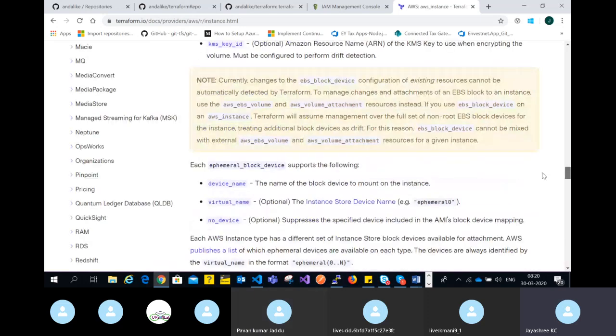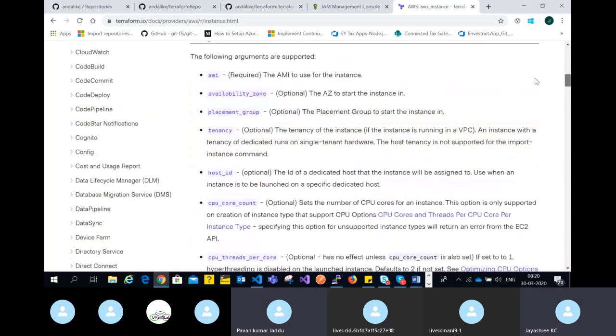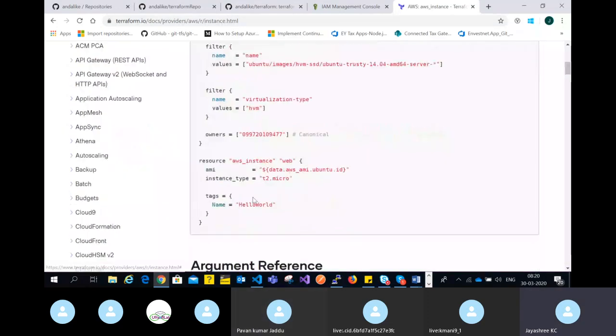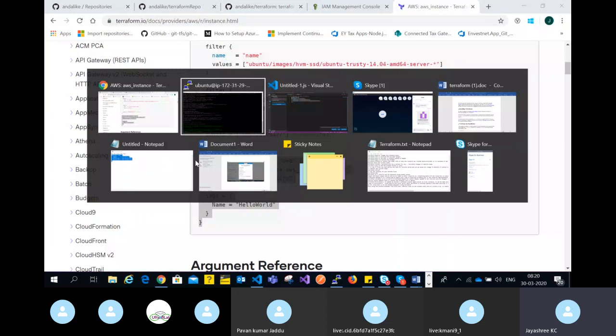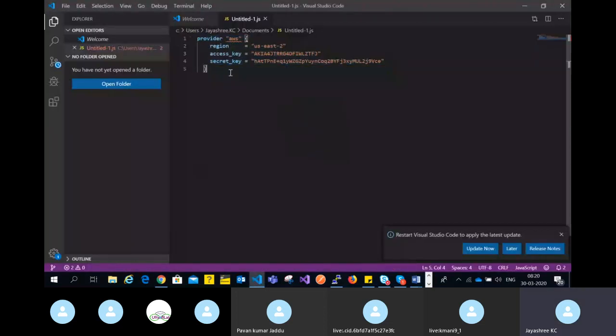So now let's go ahead and check this piece of code. Okay, so this is my code for the resource. I'm going to copy it and go to my editor. Paste it here: aws_instance. Let it be demo1.